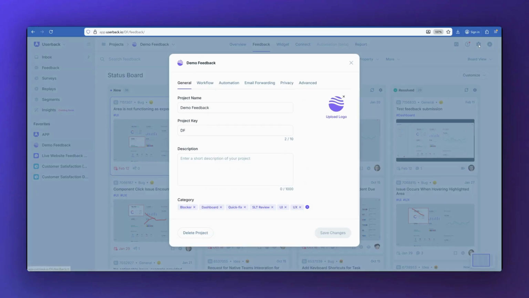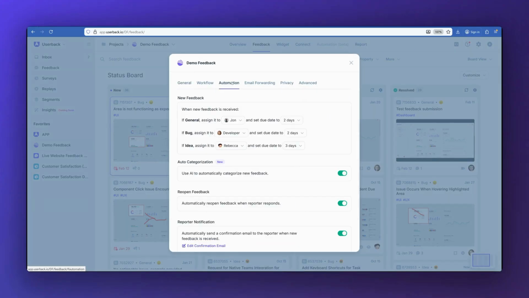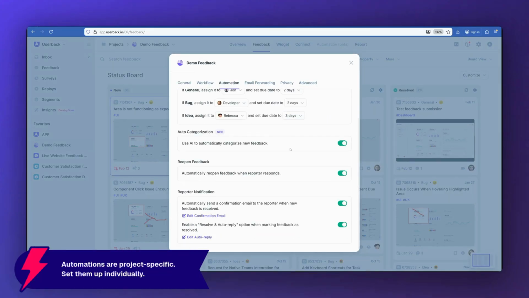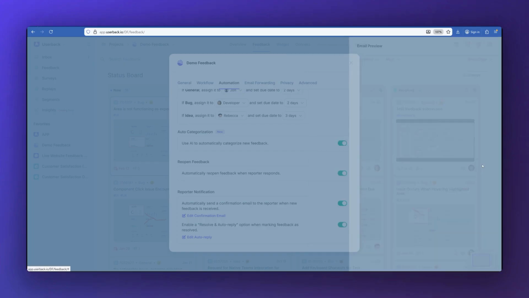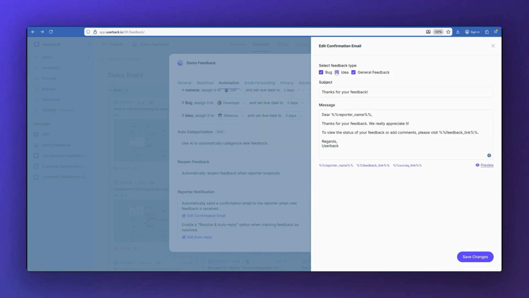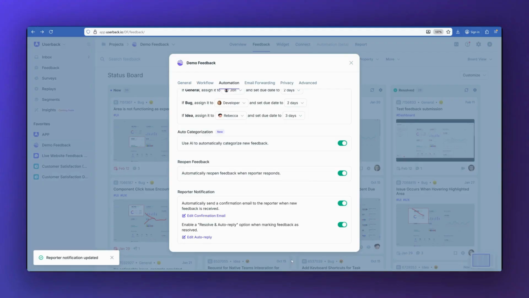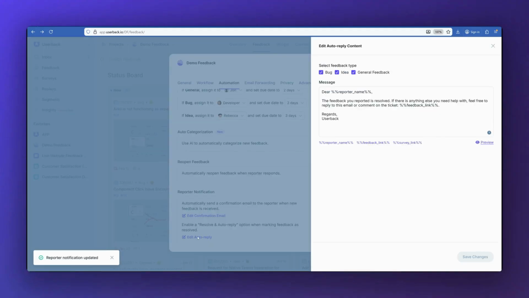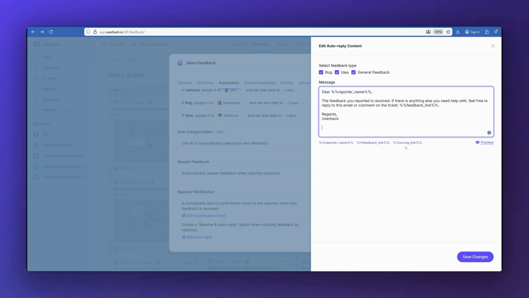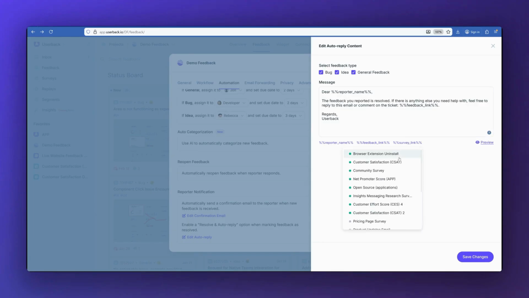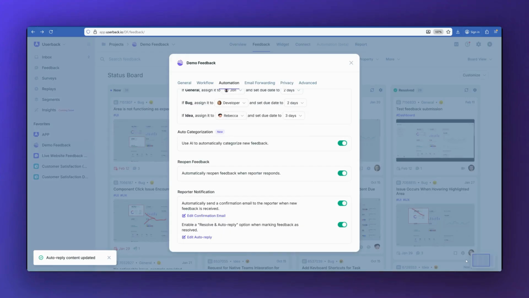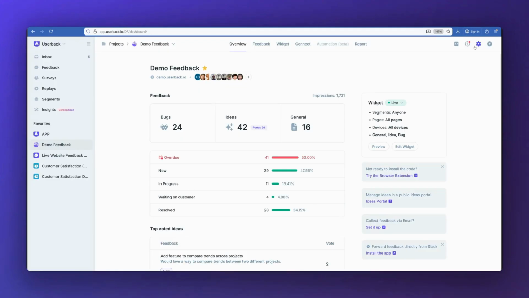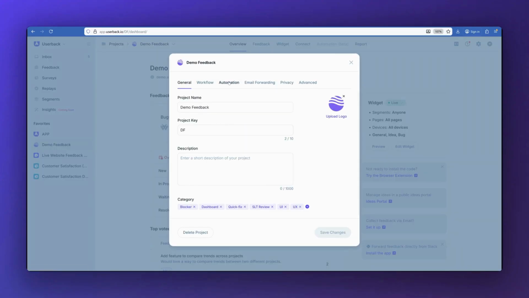As your feedback volume grows, automation becomes essential. Userback automations can automatically assign feedback, set due dates, send confirmation emails, auto-reply when resolved, and reopen items when users respond, saving time and improving the customer experience. With AI Assist, you can take it a step further by auto-classifying feedback, generating titles, assessing sentiment, and detecting waiting response. Go to your project settings, Automations tab.